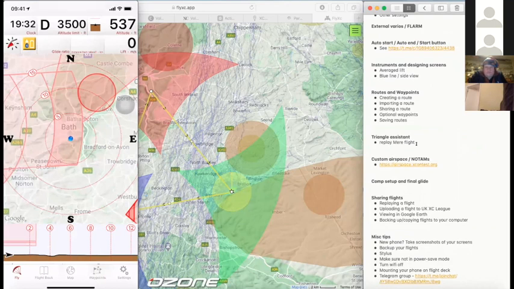FlySkyHy has a triangle assistant built into it. I've just had a message from Tom saying, what the hell is this? He's obviously not on this call. He can wait for a reply.